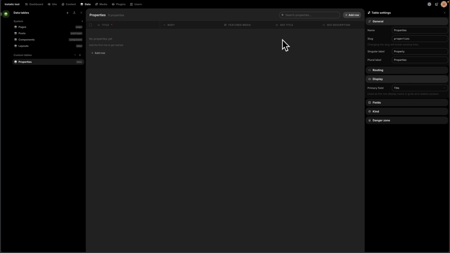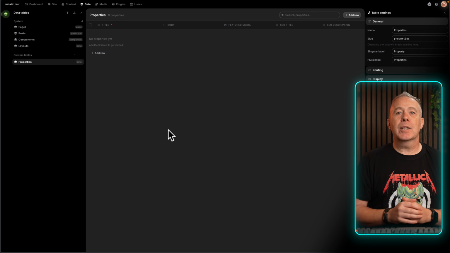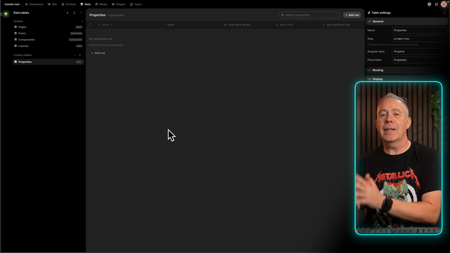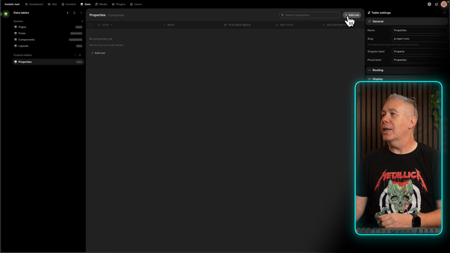We can add rows in. We've got various different table settings we can choose on here, from routing, display, fields, the different fields you want inside there. So you can see we've got things like title, slug, body, and so on. The danger zone if you want to get rid of the table. Again, you're not reliant upon third-party tools. You have this data structure ability built directly inside, and you can add your own custom rows and so on in.